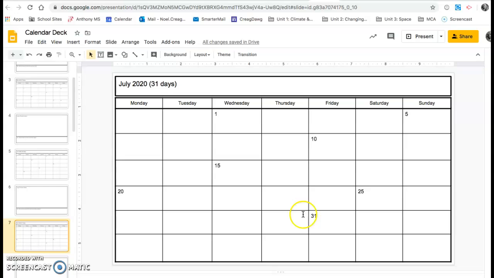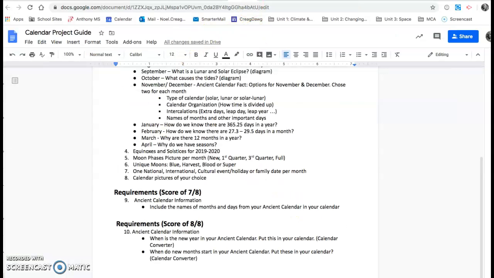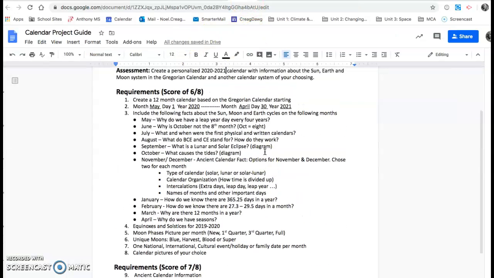Now, within your calendar, you're going to be asked to include, obviously, these pieces of information per month. In addition, I'm also going to ask you to locate the solstices and equinoxes for all of 2021. And then also you're going to need to locate new moon, first quarter, third quarter, and full moon, and place those in the months where they occur.